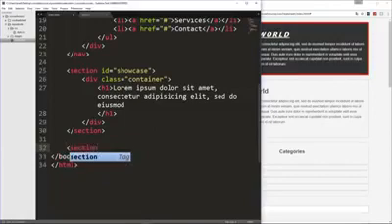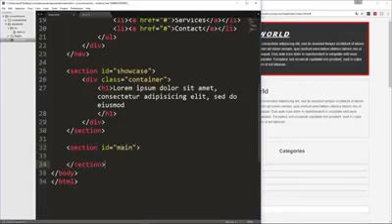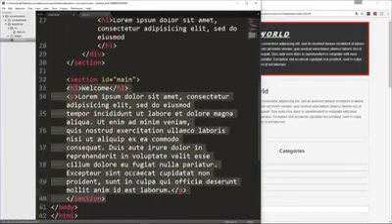So let's say section, section ID main. And we'll just put an H1 in here. We'll say welcome. And then we'll have a paragraph with some dummy text.